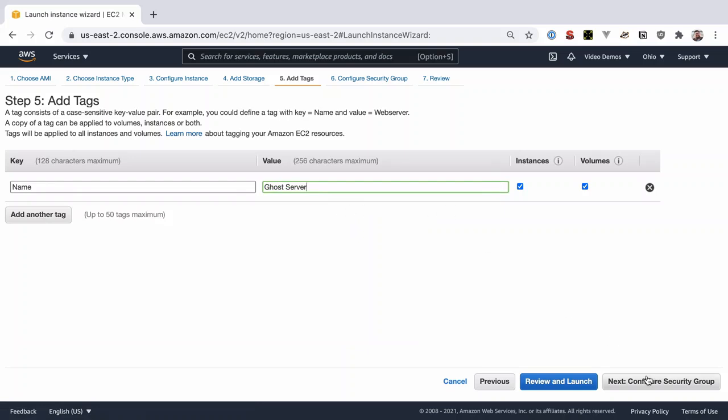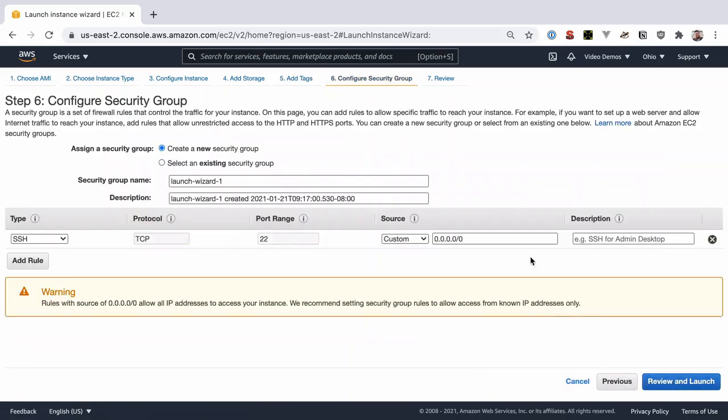And then I'm going to go to the security group. We're going to create a new security group. A security group is kind of a group of rules that's going to control the traffic for our instance. And this is important. So I'm going to go ahead and rename this security group to Ghost Security Group just to make this easy for us.